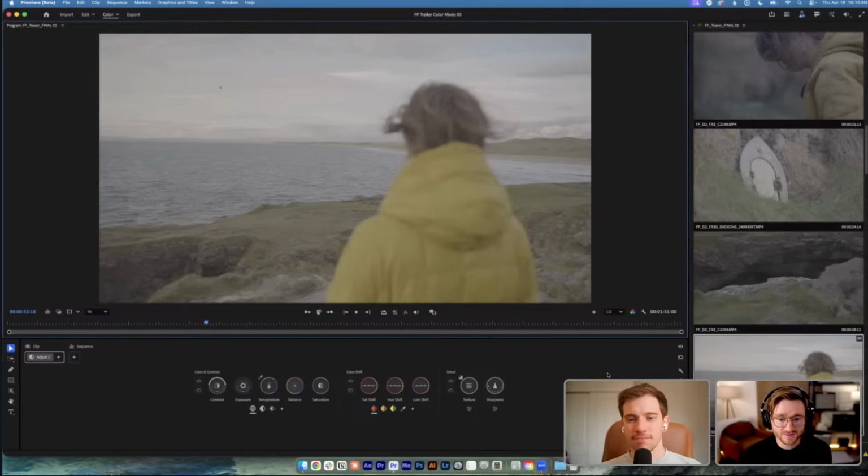So whole new layout. I mean, this is completely new. You can see all the real estate they're giving the program monitor, which is really nice.